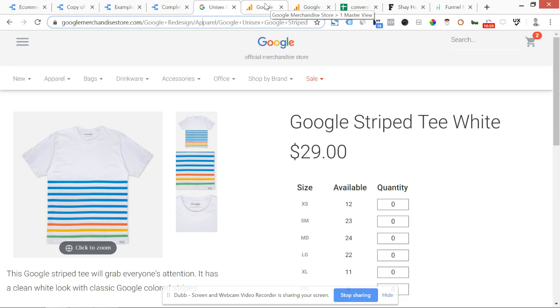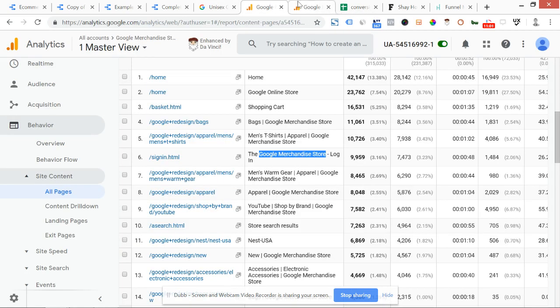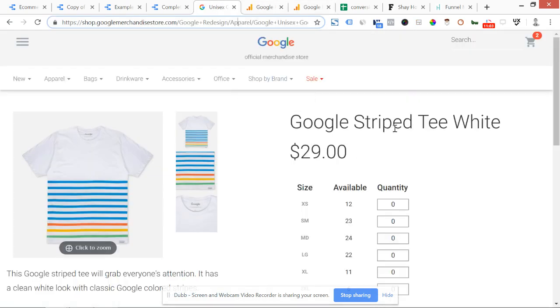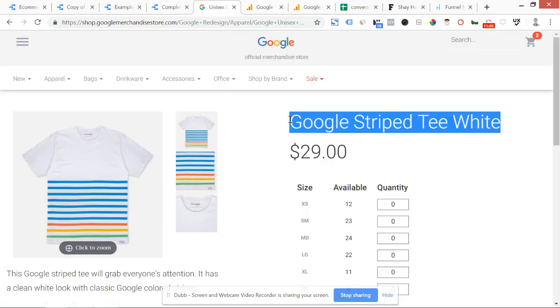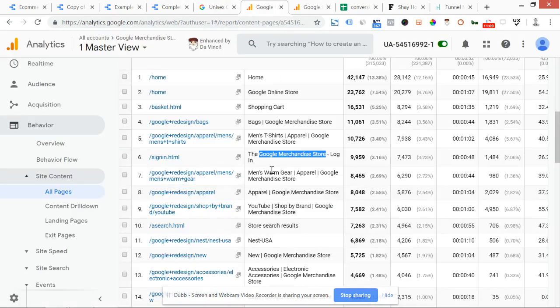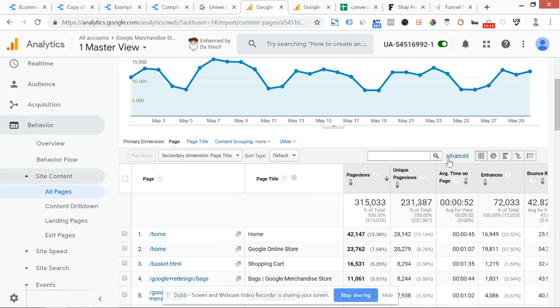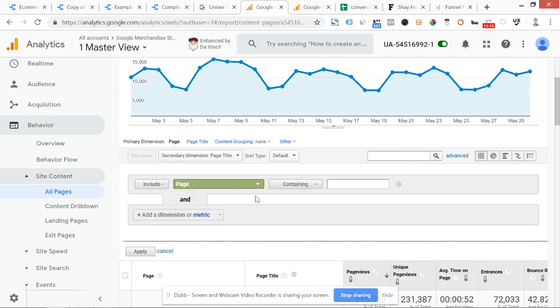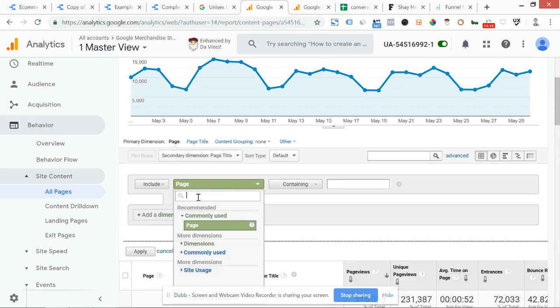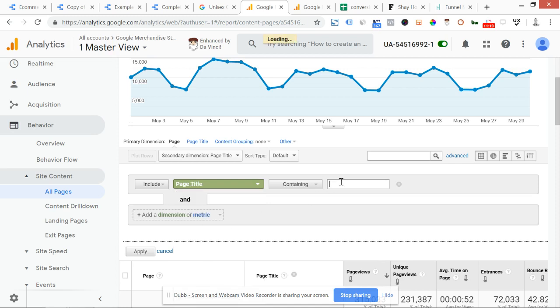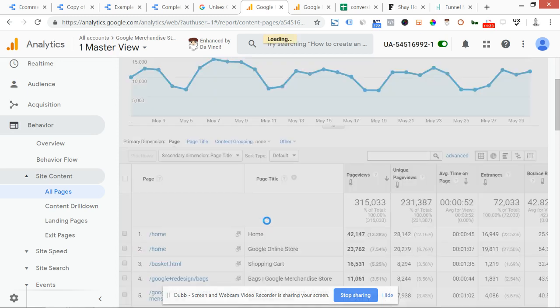So let's find an example here. If I go back to the site, Google striped tee. Let me just grab that product name, and I haven't done this before, but hopefully it's going to work. If I just go to advanced, and I want to search for page title, and I want a page title that contains that product name that I just grabbed, and I hit apply. Is that going to work? Let's see.